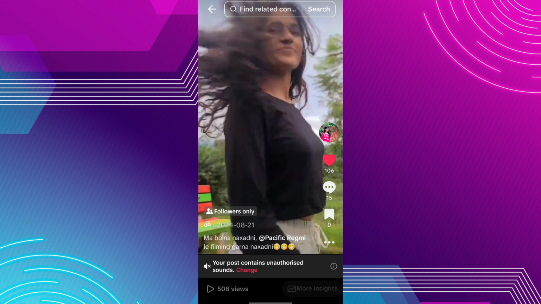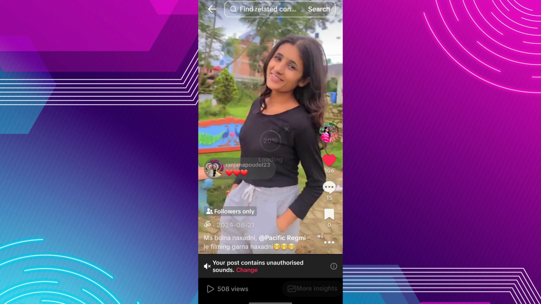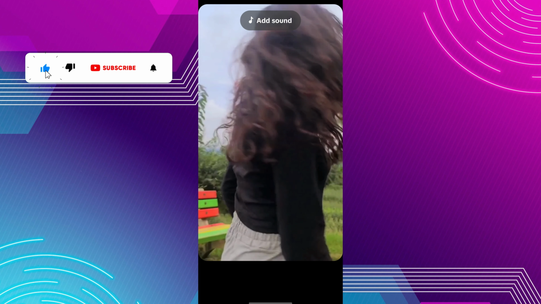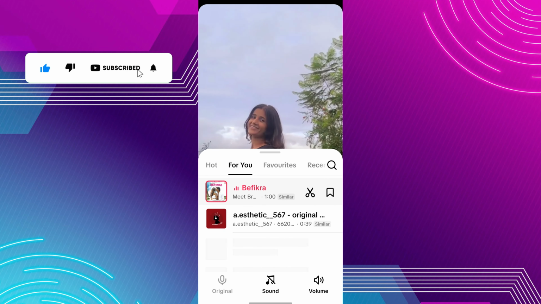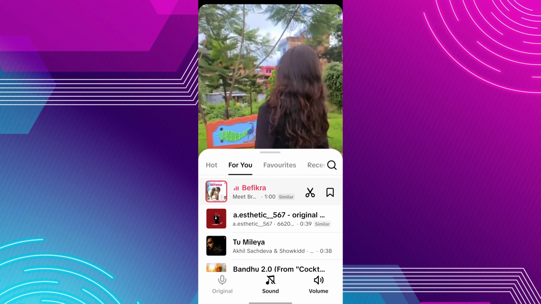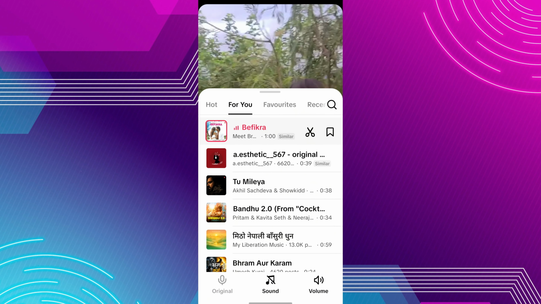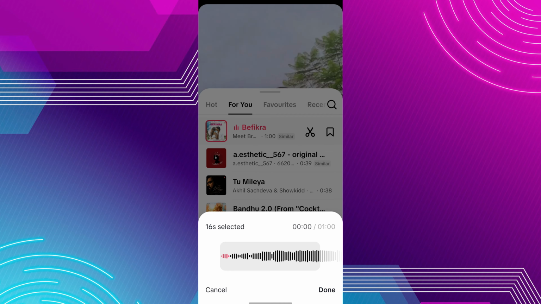Tap directly on the red sound removed banner or the notice at the bottom of your video screen. Once clicked, it opens TikTok's official music library containing thousands of copyright-cleared tracks. Browse or search for a new sound, select it, and use the trim tool if you need to align the audio properly with your video.